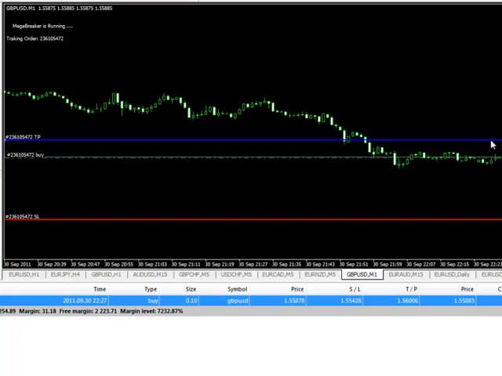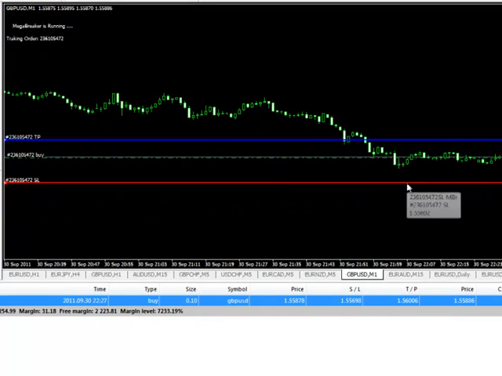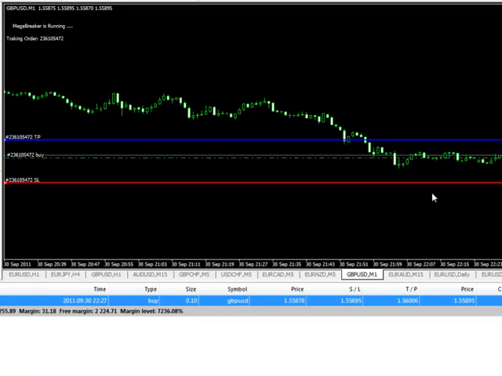As you saw, the take profit moved in the same region as I moved the line. I will do the same for the stop loss. I'll just double click on this line and move it a little bit this way. As you can see, the stop loss moved right away in here.